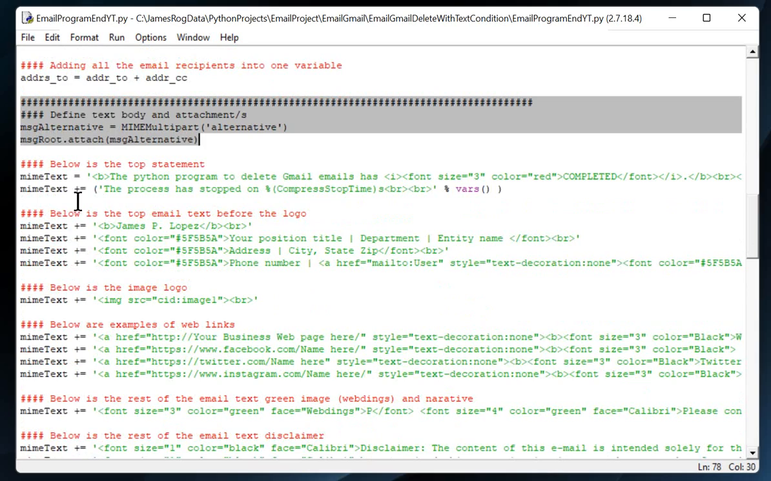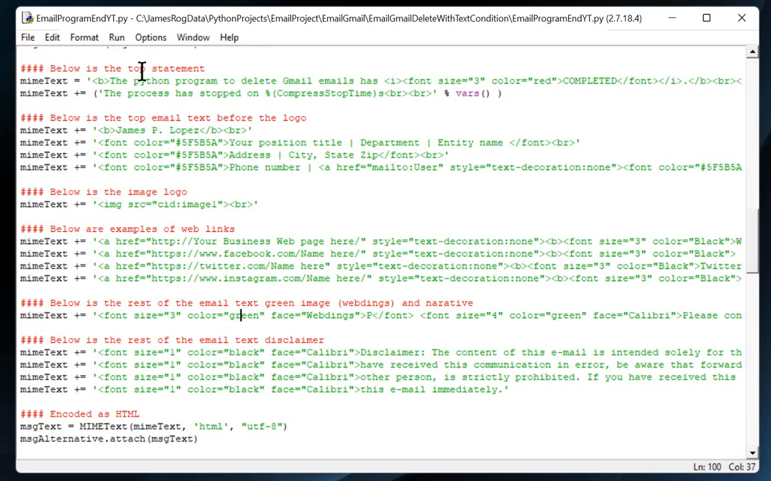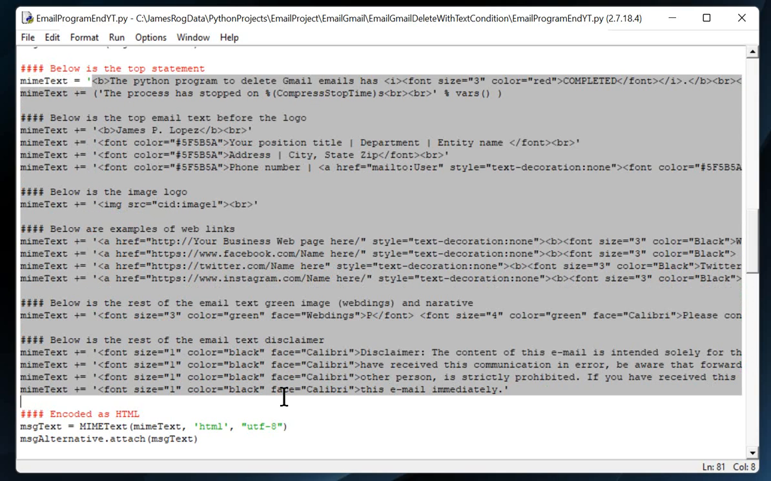Now this is part of the business end of the email, and this is the top statement. The Python program to delete Gmails has completed. In other words, and you'll see how I wrote that, you'll see it once I show you the email. And you add. So this is equals, and you add to this, you add to that. Because actually, when you look at just this, all it is is one complete line.